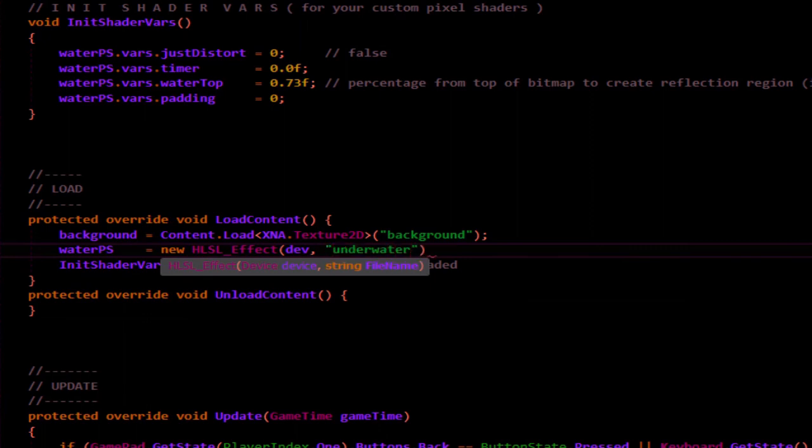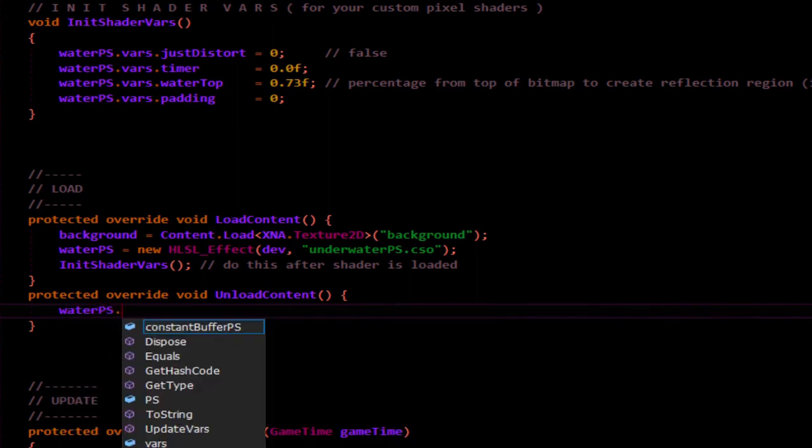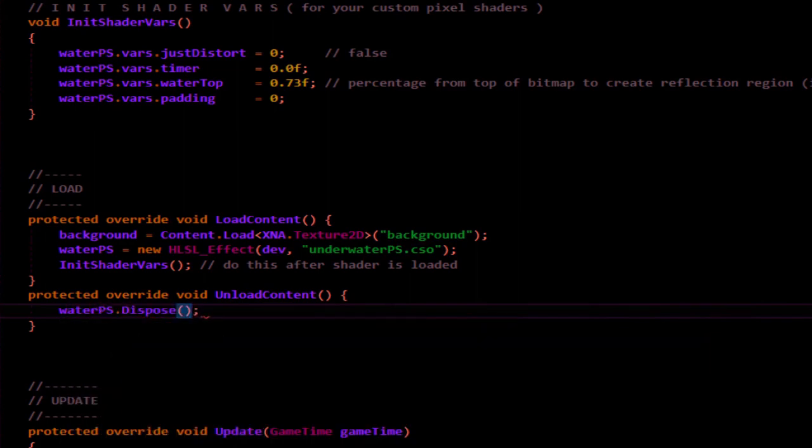And underwater pixel shader CSO. That CSO will need to be in your binary debug folder, or if you're using a release version, it would be in your binary release folder. So that'll load the shader byte code. And then to unload, I'm going to call waterPS.Dispose.